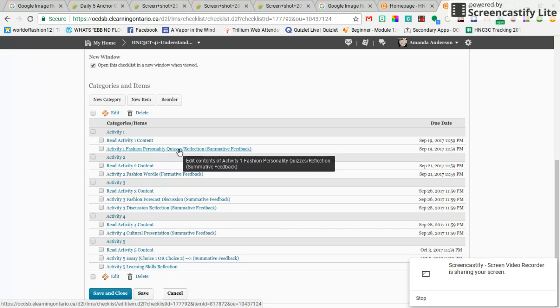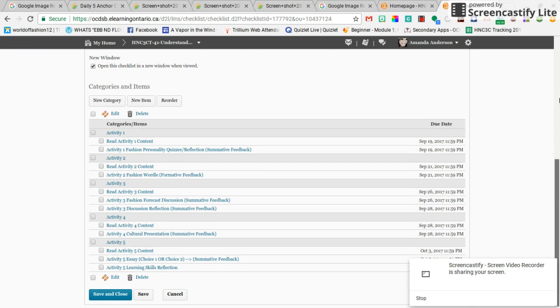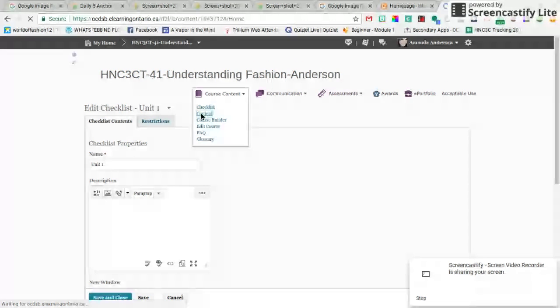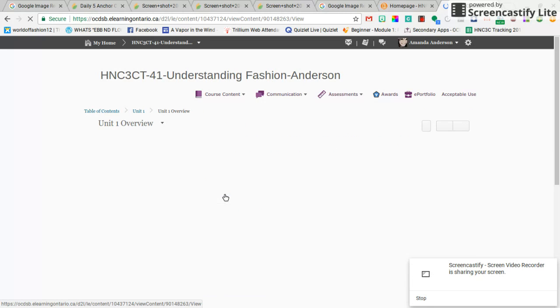And then there are two tasks. One is summative feedback, so it's going on your evidence record, and one is not going on your evidence record, which is the fashion Wordle. So once we look at the checklist, we're ready to go to the content. To go to the content, I go here and click content. We're in Unit 1, so we're just going to start at the top and go from there.